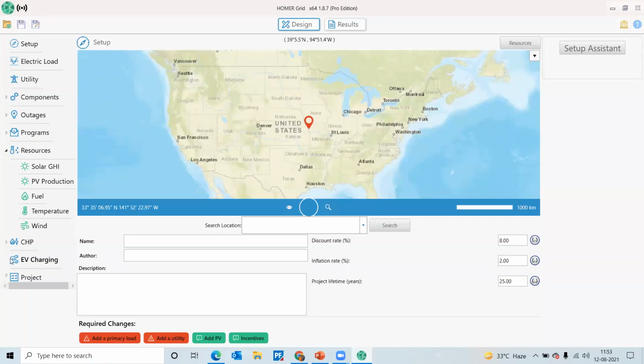CHP, and electric vehicle charging, and projects. On the right hand side, this is the setup assistant, and on this right hand side you can also see the drawing of the schematic and your project. Anytime if you want to go to the design page, click on this icon, and you can also select the results option to see the results.